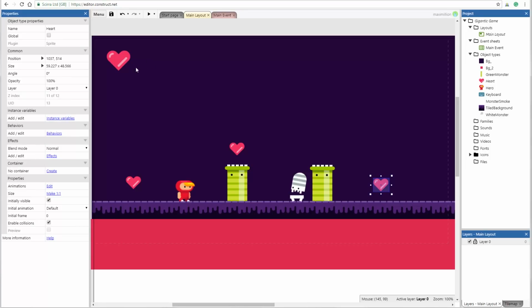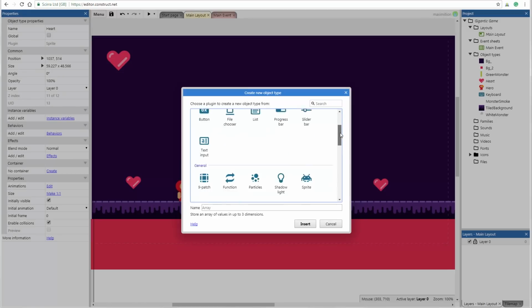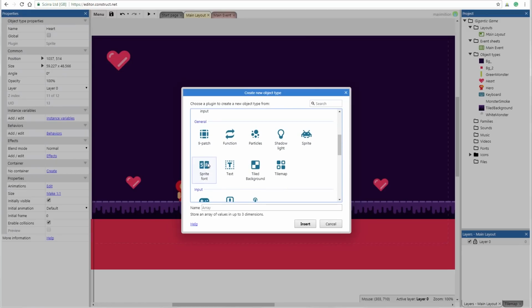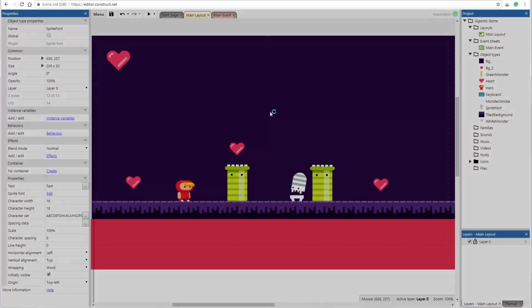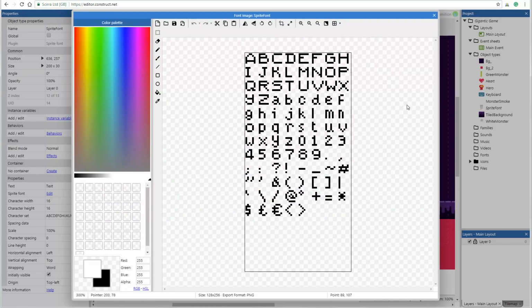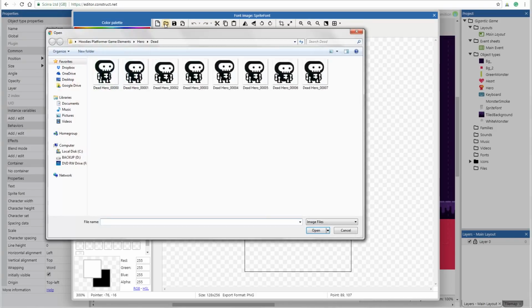The text will be here and it will show the number of lives. So click with the right mouse button here and hit Insert New Object. Find the Sprite Font icon and double click on it. As you can see, I've got the default font. The font doesn't fit the style of the game. So I will import mine.